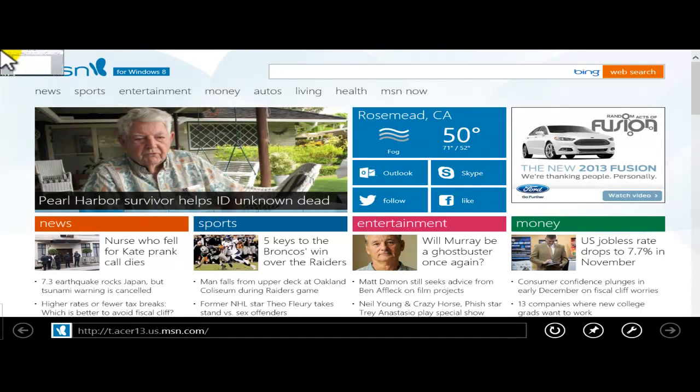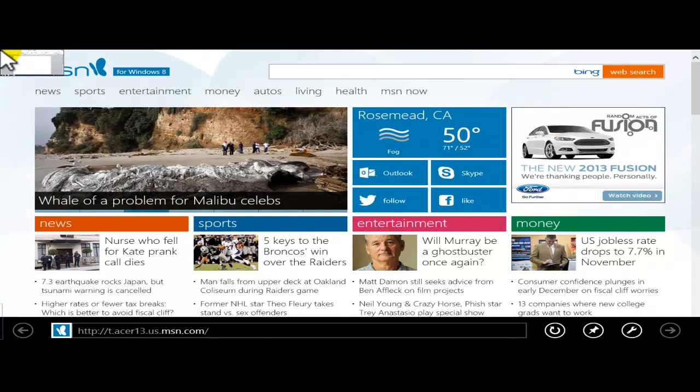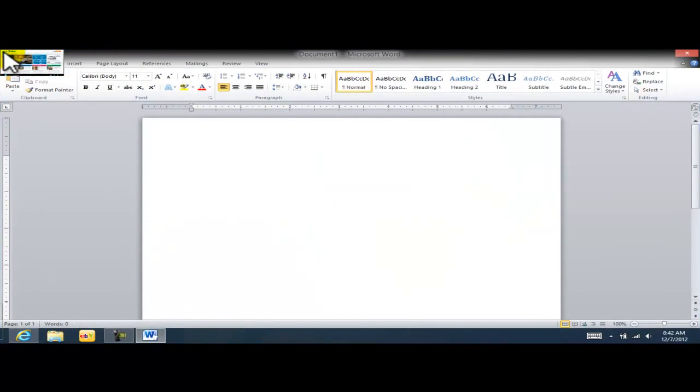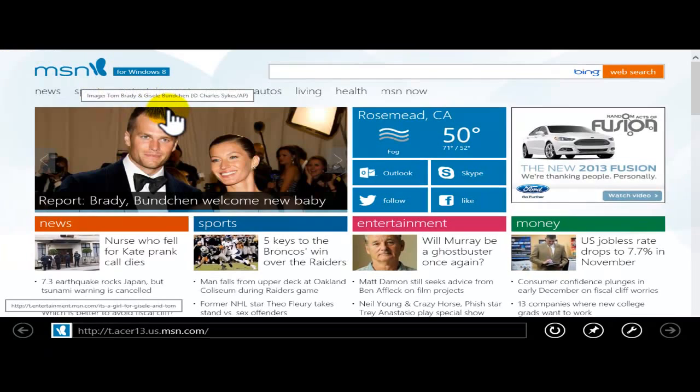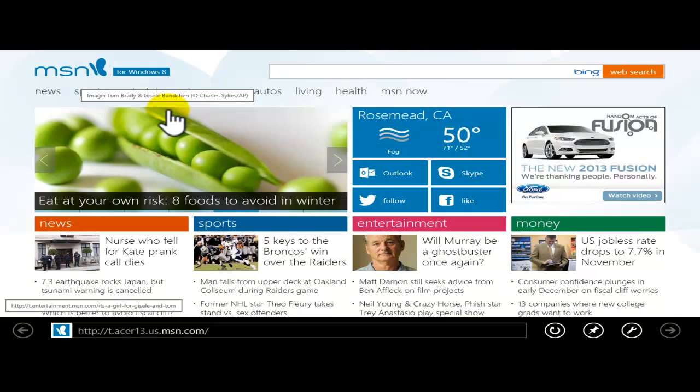Now if I bring my pointer into this corner, it's telling me that there's another application open on my desktop. So I'm going to click on that, and it's taking me to my Word document. If I swipe my cursor here and click, it's going to take me back to Internet Explorer in the Windows mode. Now, how can I close this window?